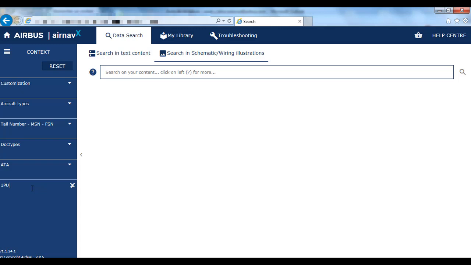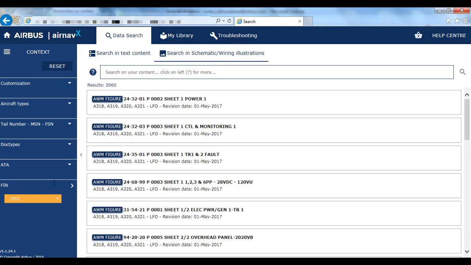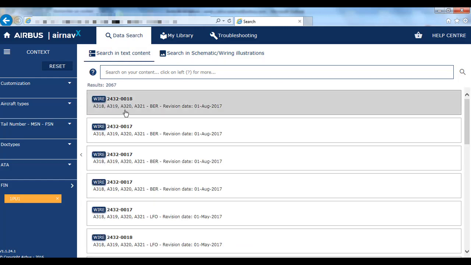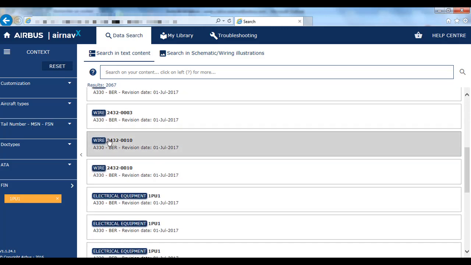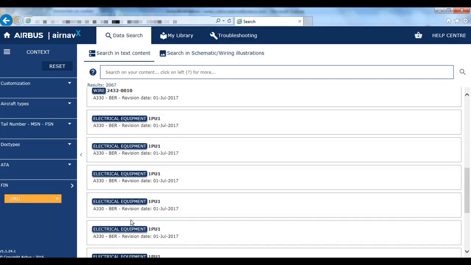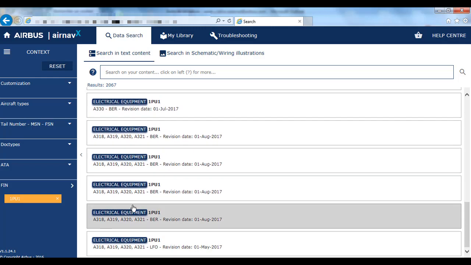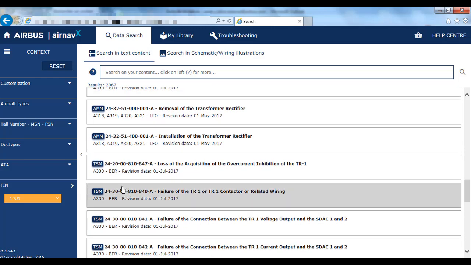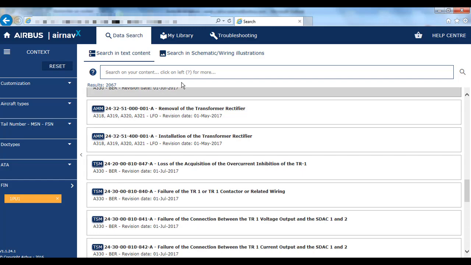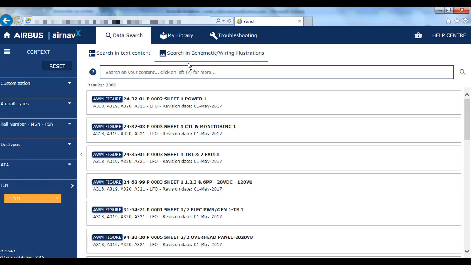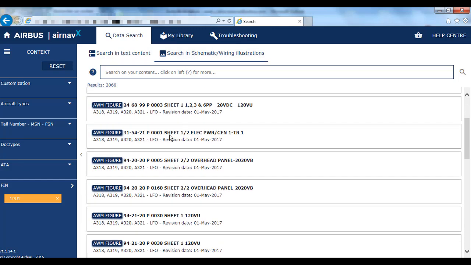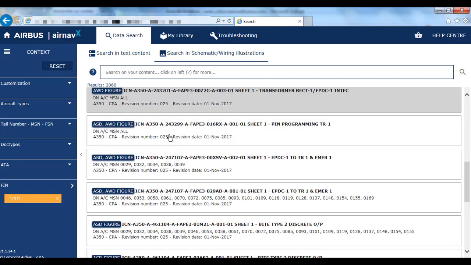So we're gonna filter with 1PU1 fin, which is a wire fin. So you will see that you have two different sort of results. In text, you will have all the wire fragments with all the wire informations, electrical equipment fragments, AMM and TSM tasks. And on the other end, you will have all the ASM figures and AWM figure.